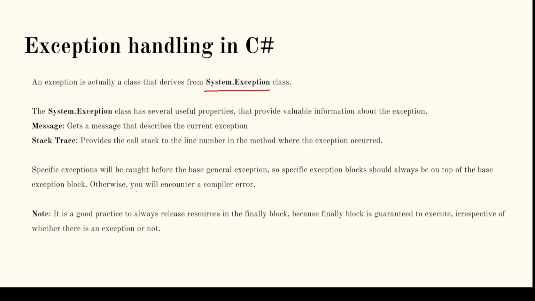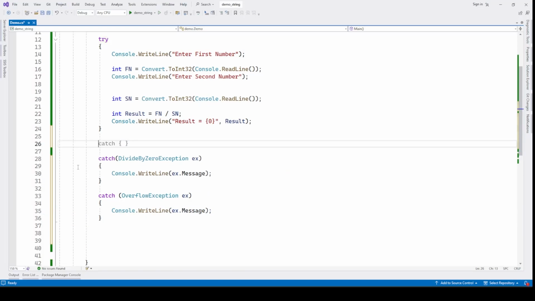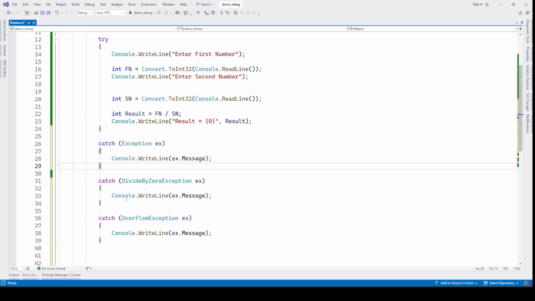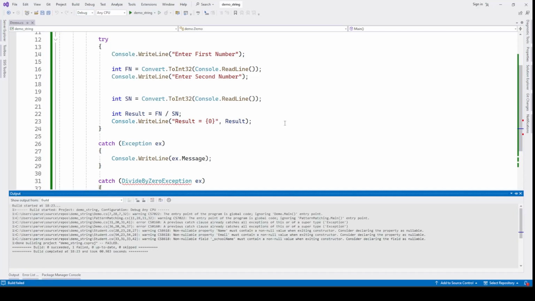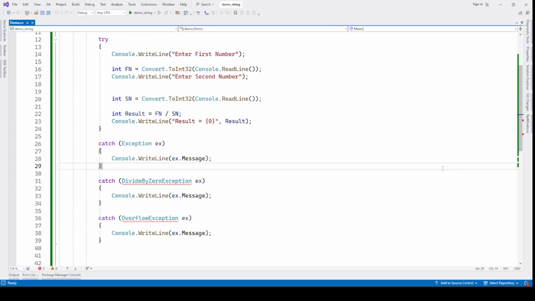Otherwise, you will encounter a compilation error. In Visual Studio, if you try to move this particular block above the specific exception blocks, you will get the compilation error. If I try to build the application, you can see the error message: a previous catch clause already catches all exceptions of this or a super type, because all the exceptions will fall to this particular block. Now whatever code is mentioned in the specific exception blocks will never be executed. So it is not allowed to provide the generalized type of exception on top. We can put it at the bottom.